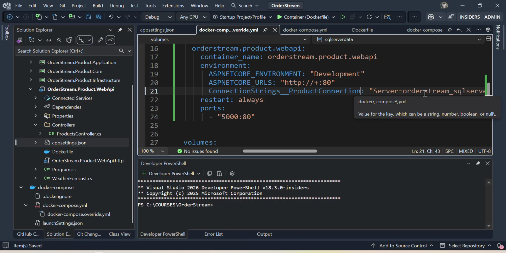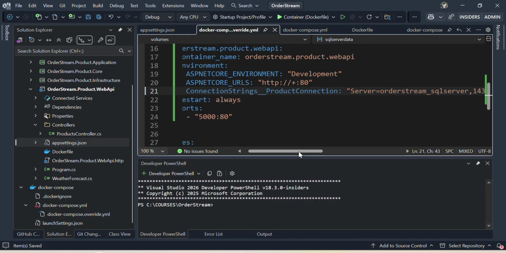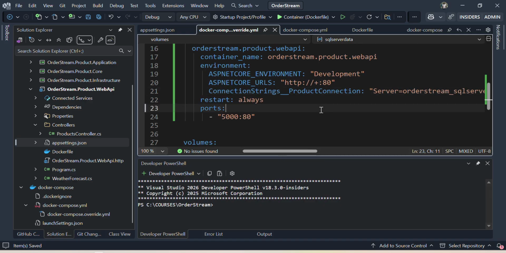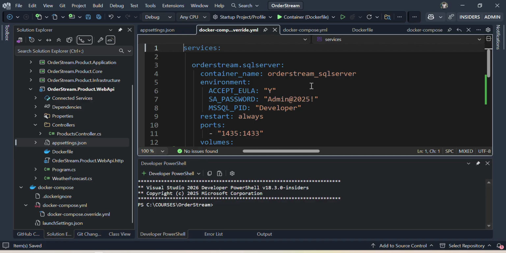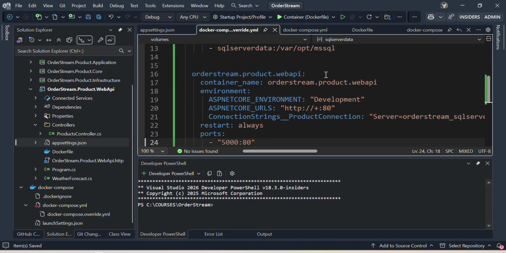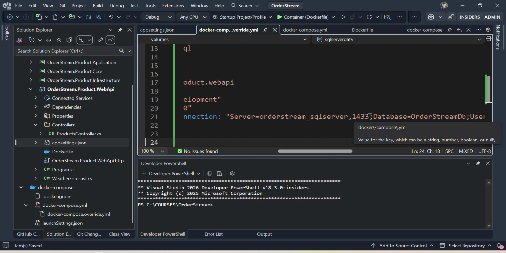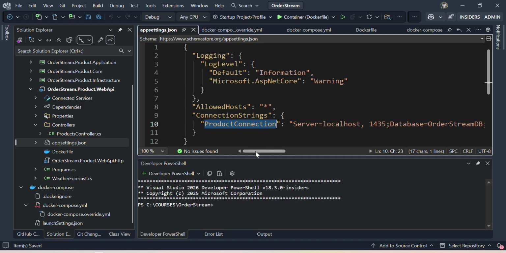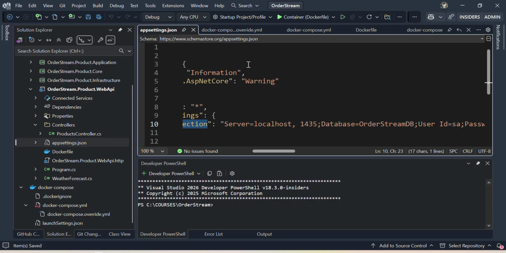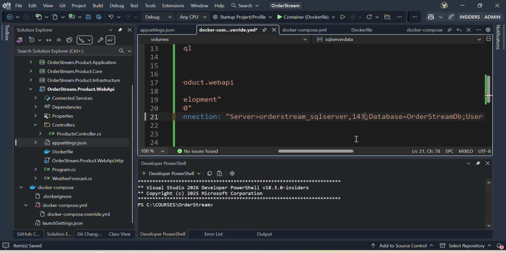And we have server OtherStream underscore SQLServer. Let's check if that's what we need. Yeah, OtherStream_SQLServer. We maintain it like this. Normally it should be 1435 because that's what we have over there. We can go back to our appsettings.json to confirm it. This is 1435. Okay, in my case, let me just leave it, remove it. It knows what we are doing.